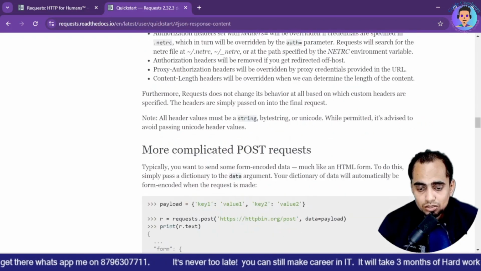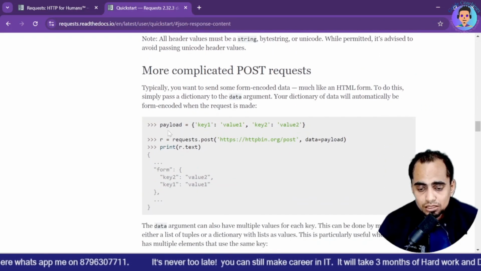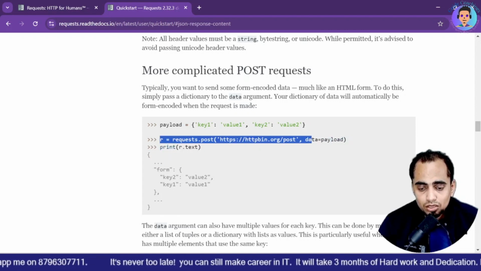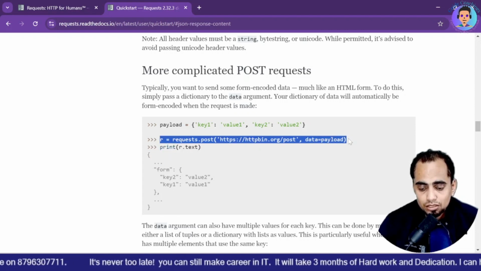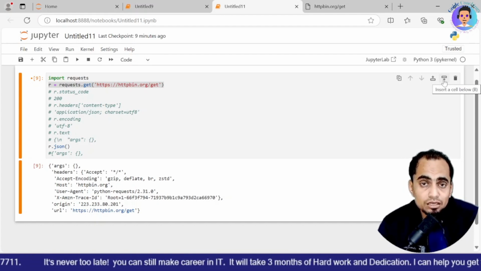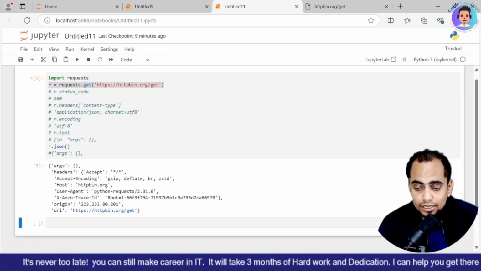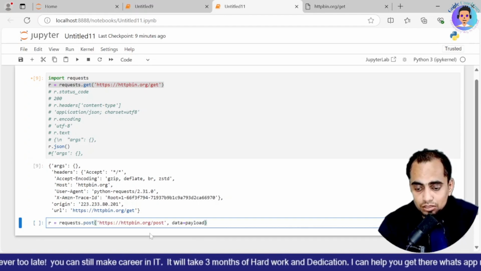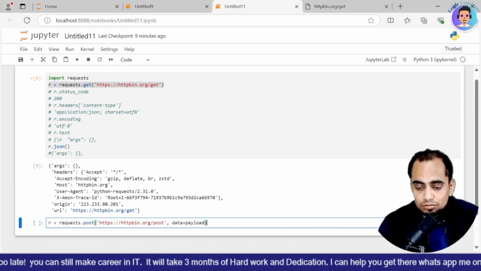All right, so let's say a POST request. So this is how your POST request will look like. Here we are going to create a POST request with parameters. I'll just add one more row over here, and I'll paste a request. So this is my request.post.